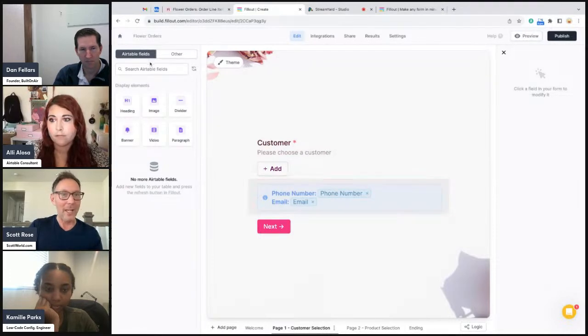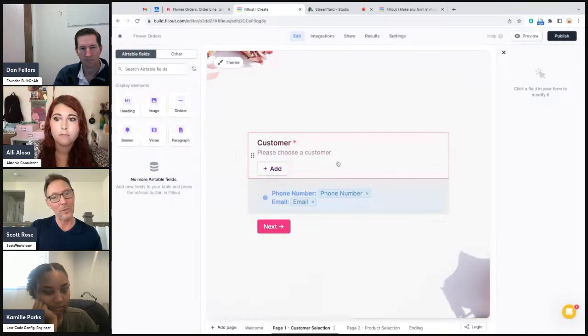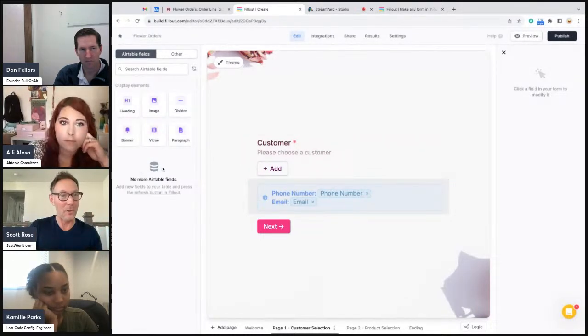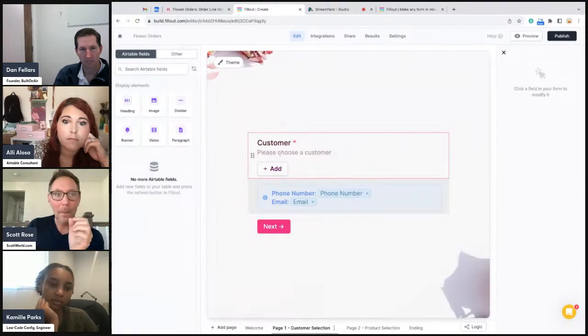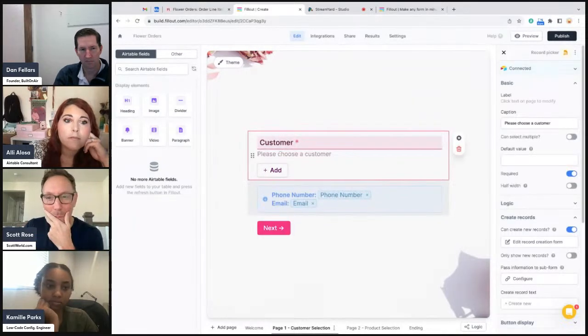And then over here on the left, it will show you any fields that are in your Airtable base that you haven't yet added to your form. So I've already added all my fields to the form, so there's no more Airtable fields showing up here, but that's because I've already dragged them out onto the form.